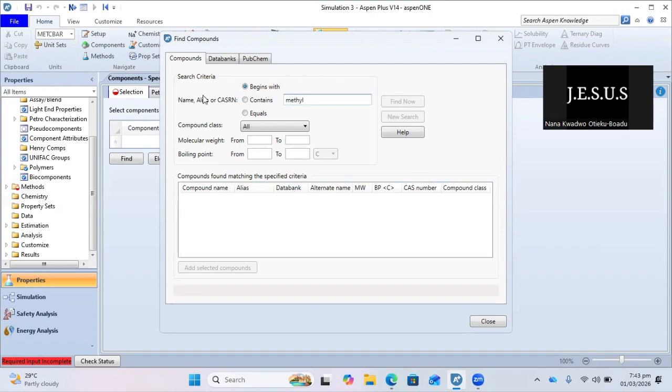And while we are waiting for that, if you look at the top here, you see compounds, you see data banks, you see PubChem. Now, under data banks, what they do is that they store different information about different compounds. So there are some data banks that have a lot of information about maybe compounds that relate to polymers. Okay, so we are getting some details now.